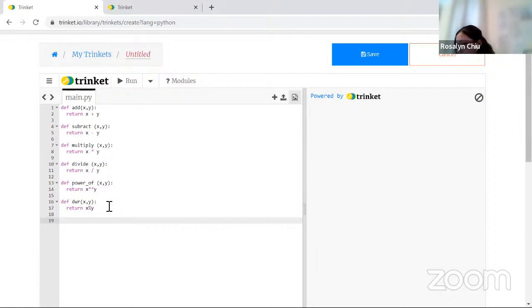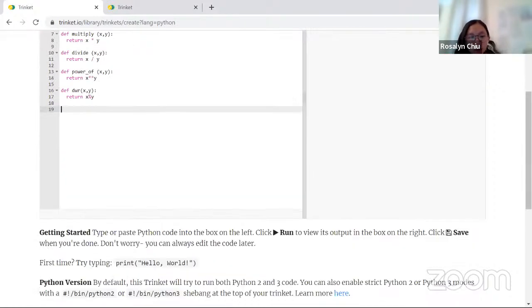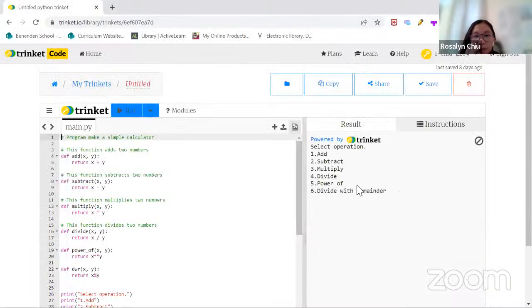So we're going to show what we want people to see on the screen, which is this. I'm going to try to show you guys how it will look. So when you run, what we're aiming for is it to look something like this. We're going to have select operation, add, subtract, multiply, divide, to power of and divide with the remainder. So now we're going to try code this part.